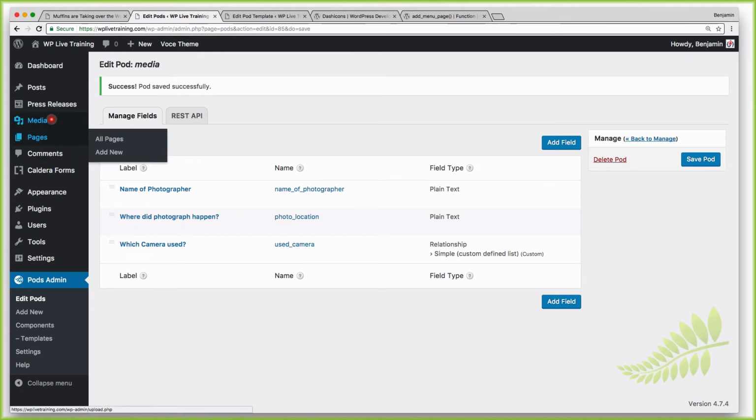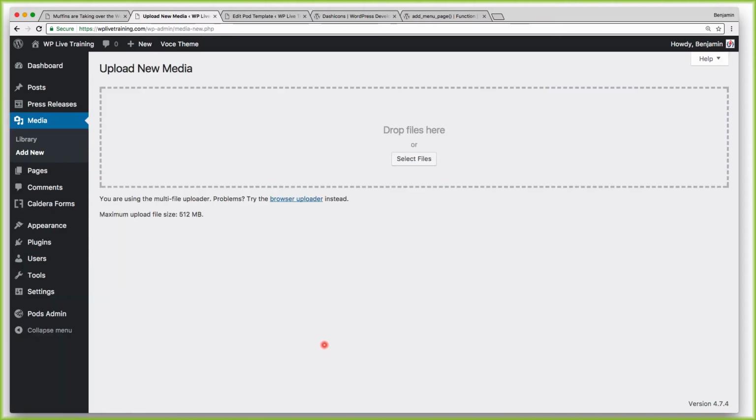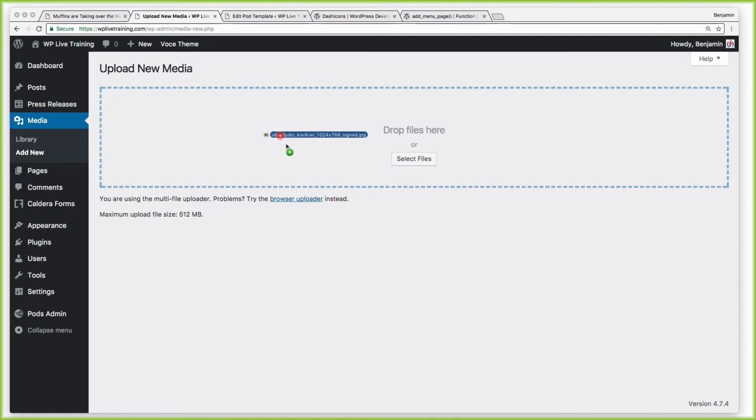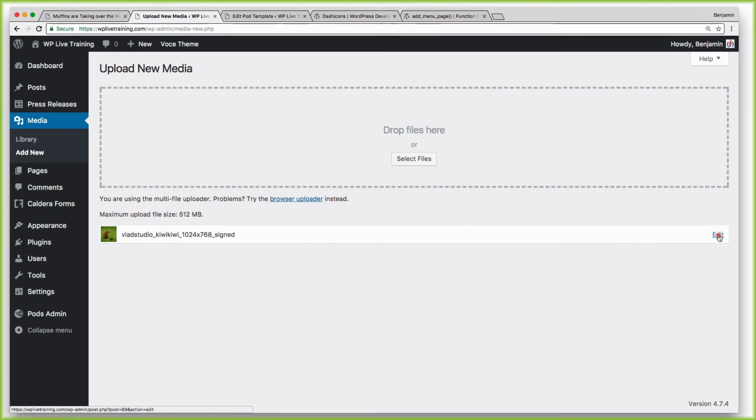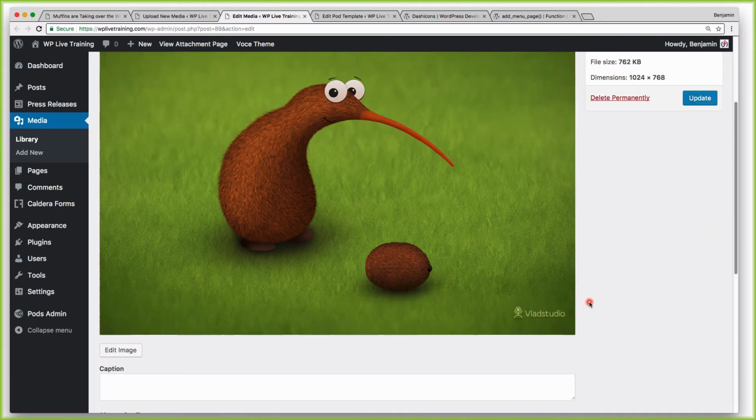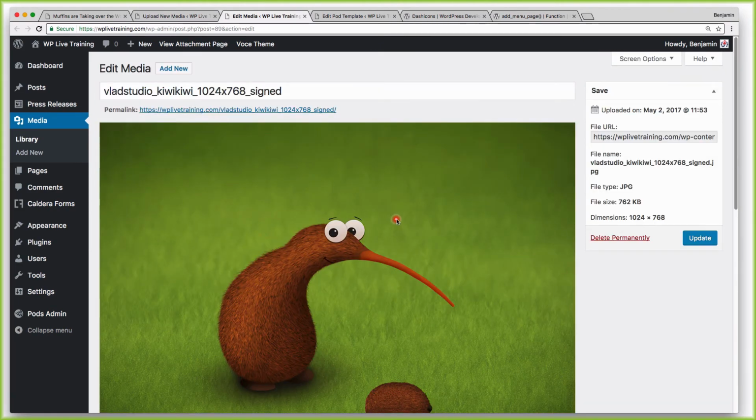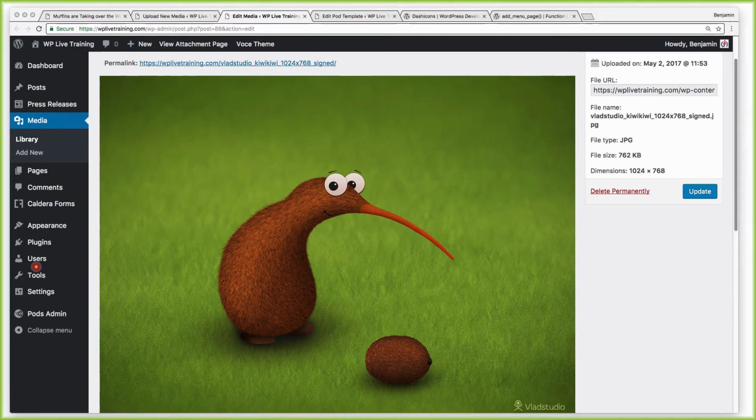All right. So let's go over to our media library. So we're going to add a new item. So over here, I'm going to quick grab. I know I've got a number of free images. If I can load them, we'll add some Vlad Studio stuff, since we like Vlad. So we're going to say we took this photograph of this animal. So take a look at this. So we've got our little live photograph. Yeah, this is outside my window.